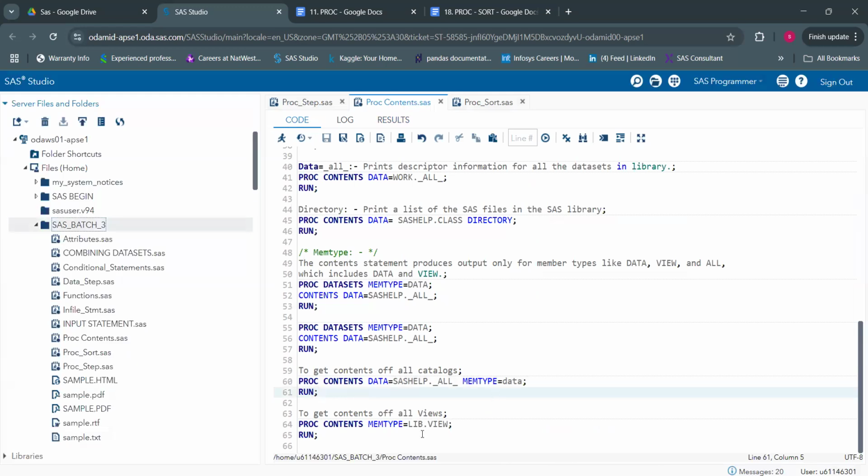Same thing, whichever member type you want to view, you can just simply mention data equal to the library name, underscore mem type equal to view or catalog or data.